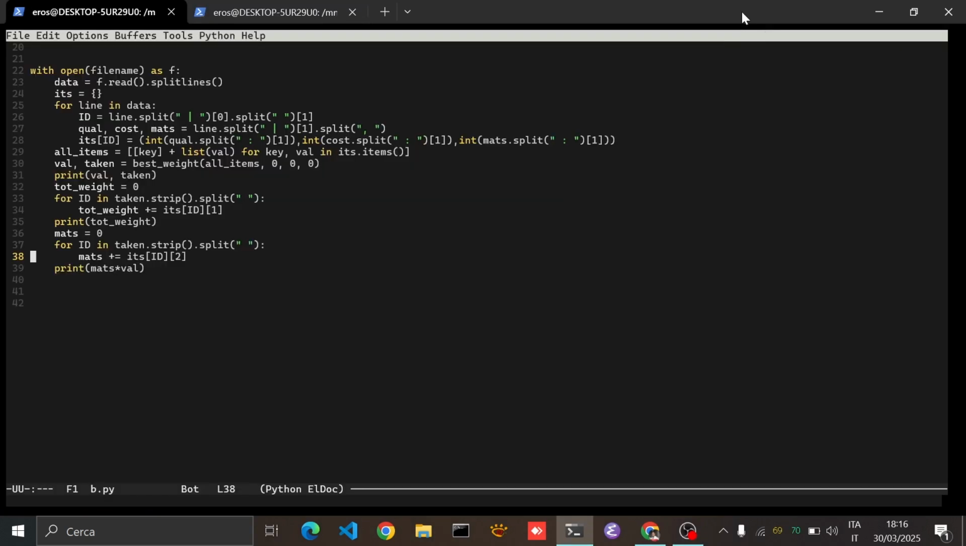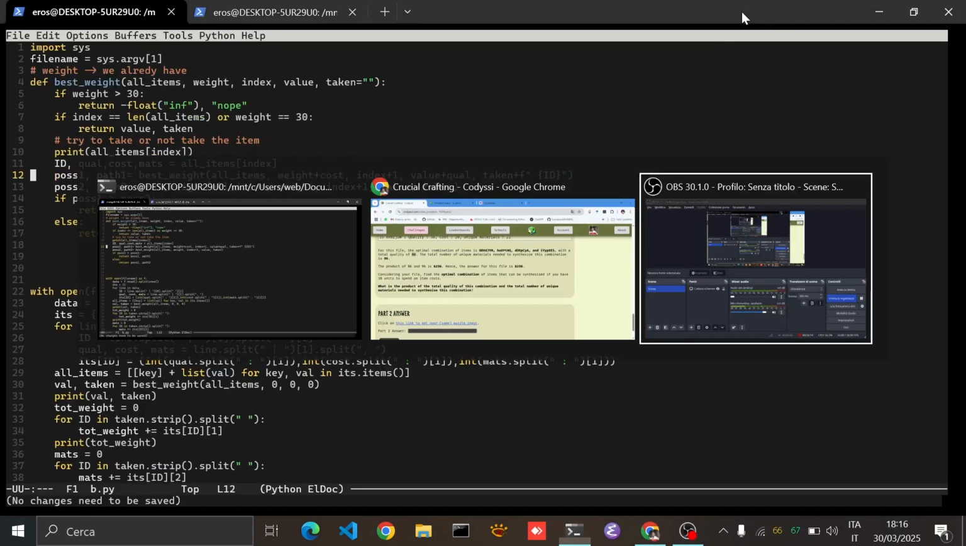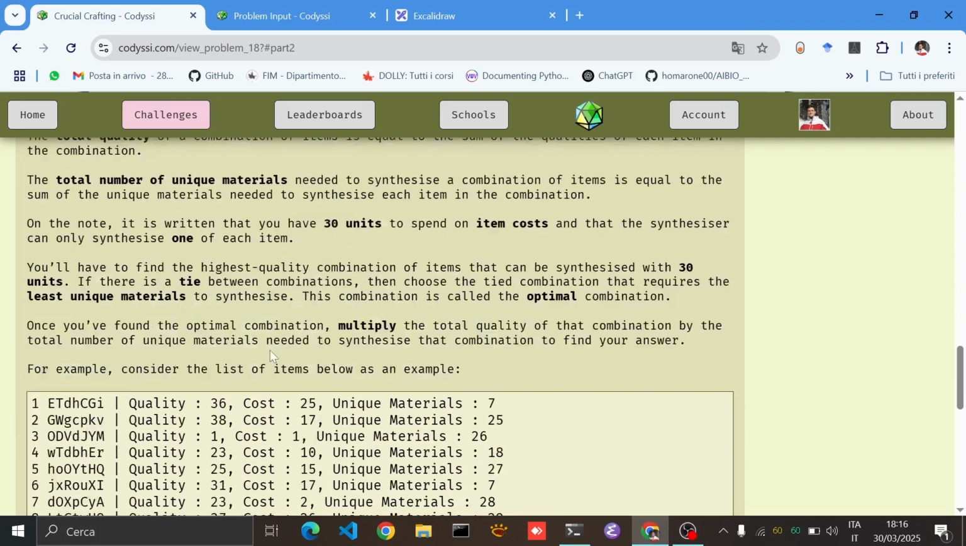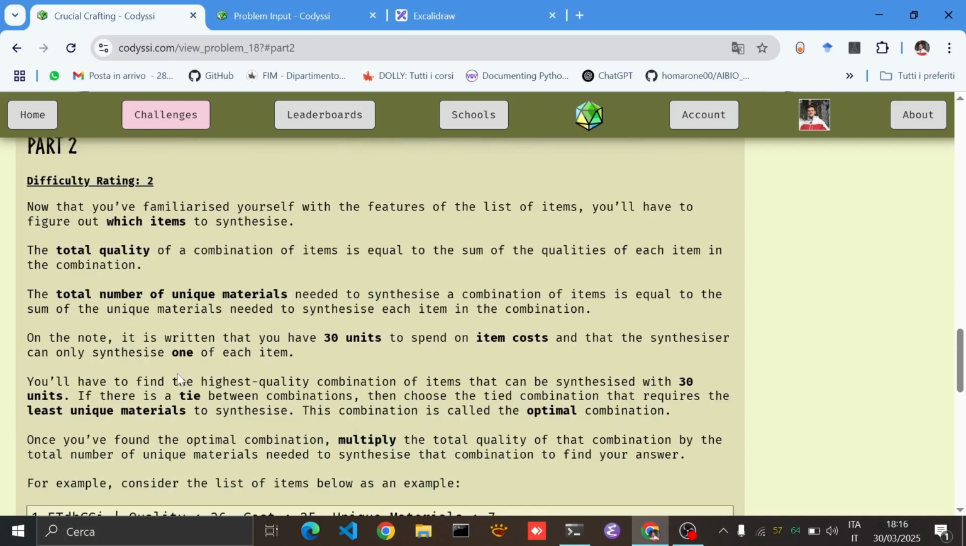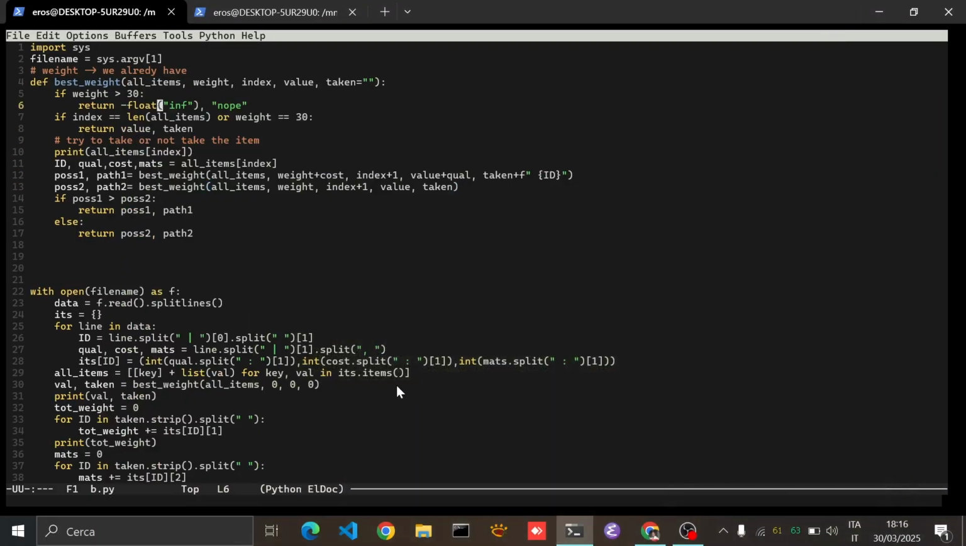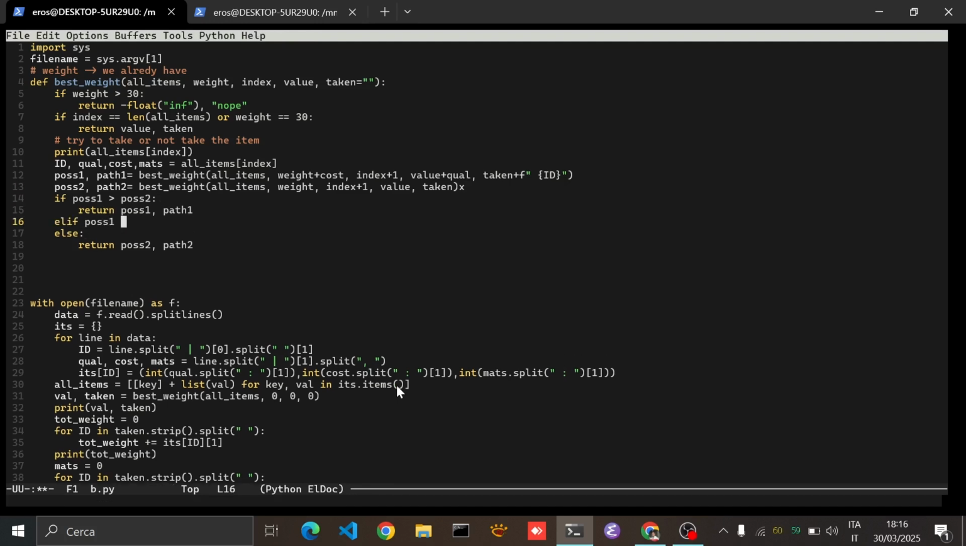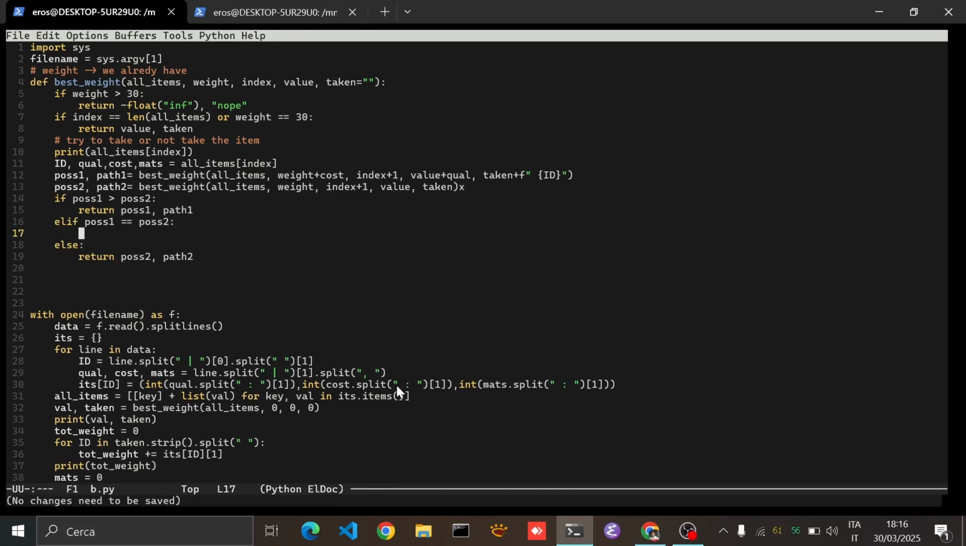In the sense that we have to take the one. So the optimal combination is, if there is a tie, choose the combination that requires least amount of unique materials. So what we're going to do is we're going to do that. This is pretty bad, but so elif pos1 is equal to pos2, then we take the one with less materials.